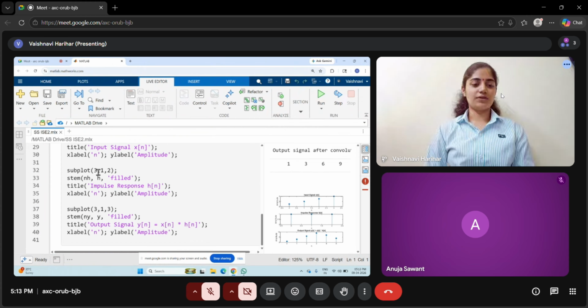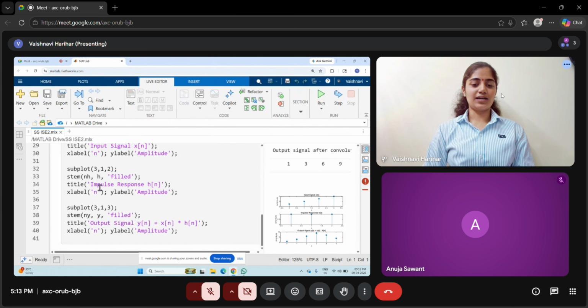Subplot 3, 1, 2. This command divides the graph into 3 parts and selects the second graph. Then stem nh, h, fill. This is for a discrete time signal, and this command plots the impulse response on the graph.